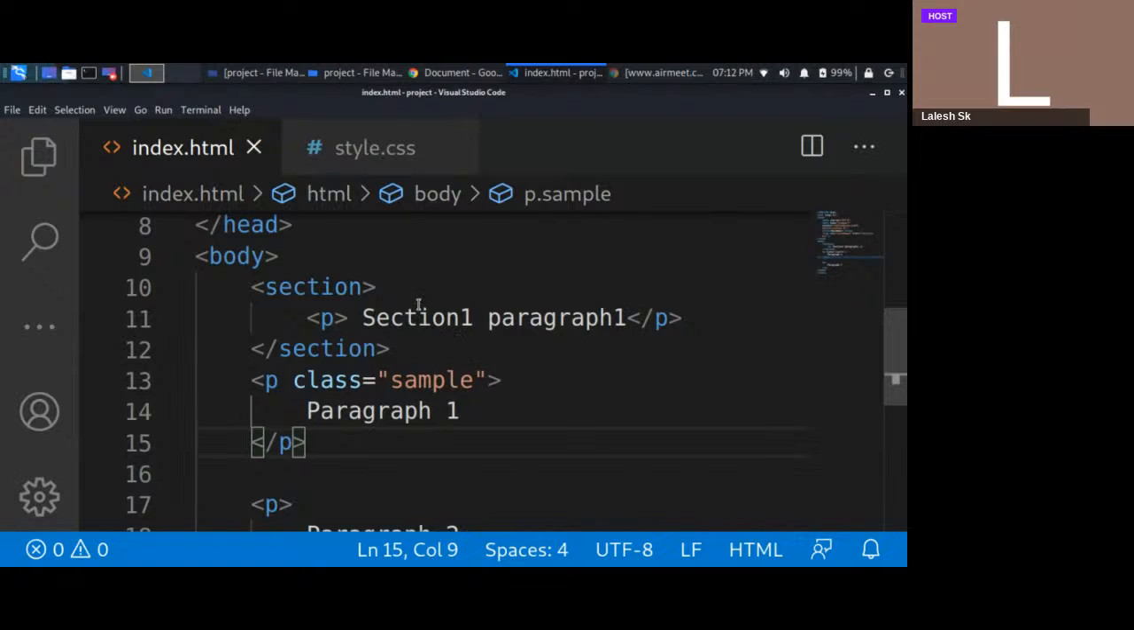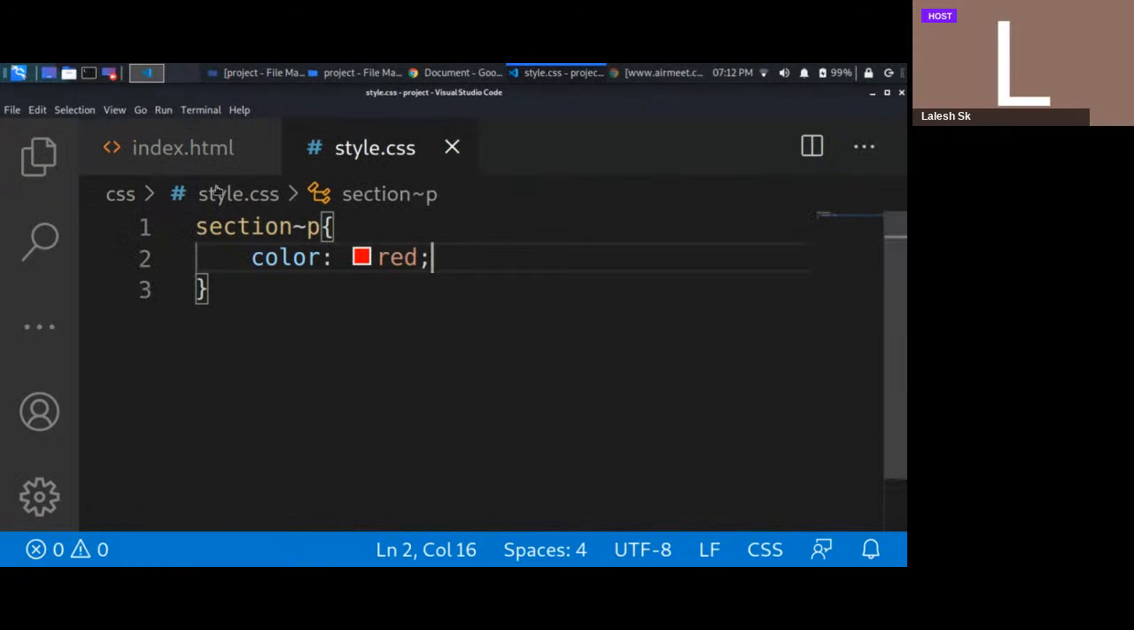Whereas when we use the adjacent sibling selector, only the immediately following sibling will have the same color or customized color code. This is the common difference between these two.